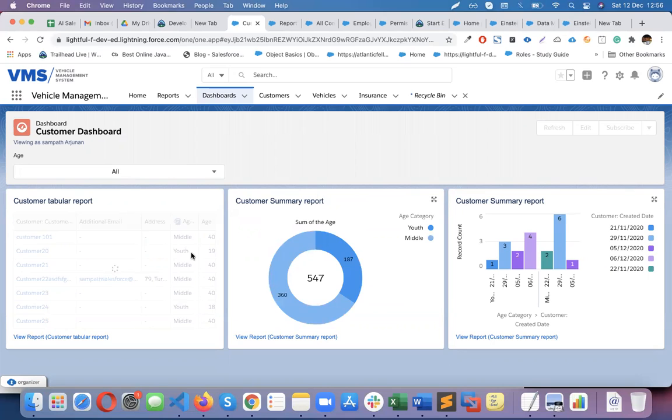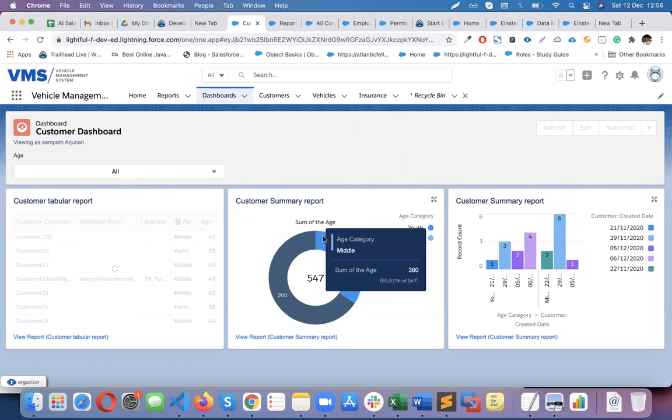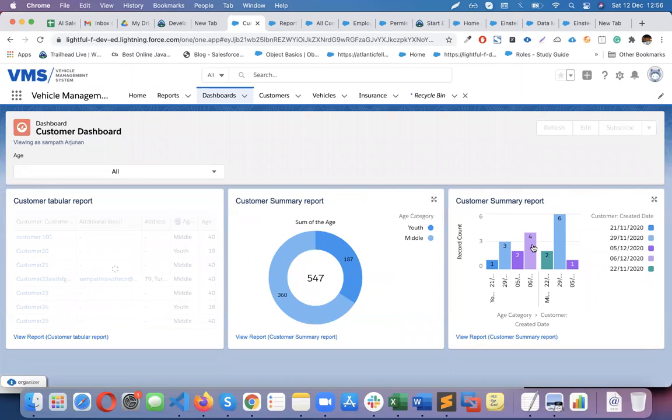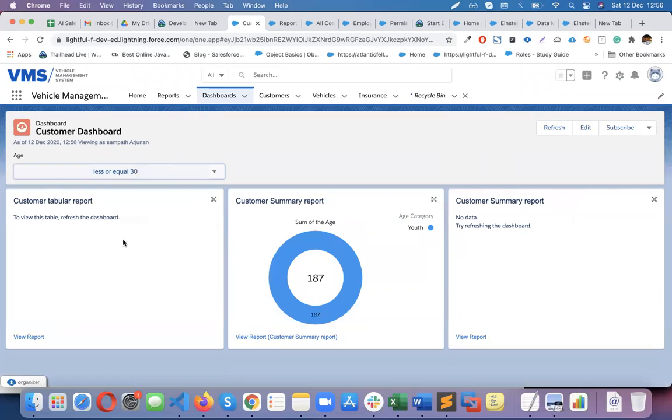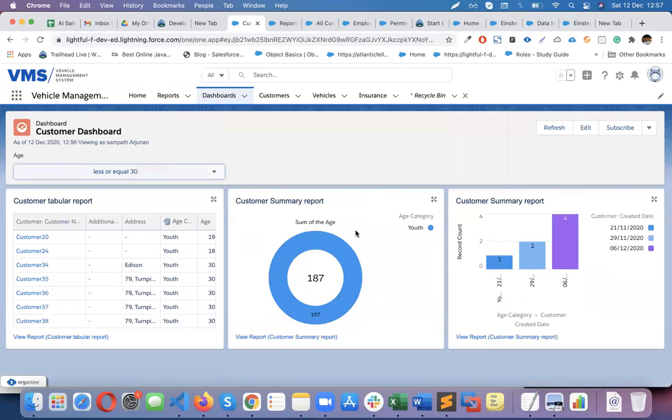Now you will see the count. This is the age, total age count. Sum of age count here, and the format here also, the numbers, like how many records we created each day. There is one filter condition, age less than or equal to 30. I want to filter by less than or equal to 30, and you can see only a few records. It gets refreshed based on your filter conditions. All the reports get refreshed. So you can have a common filter like this.